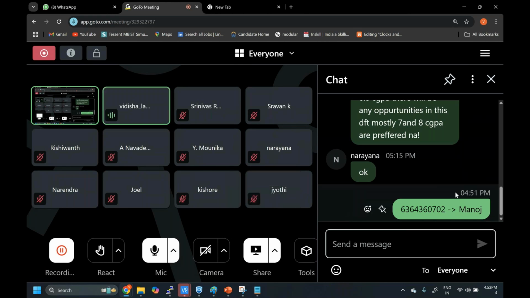If an individual group is created for you with your VLSI Guru ID and your name, then you can post in that group itself. In that group all the faculty will be there, and the respective faculty will address your doubts. So you can directly post in your individual group.